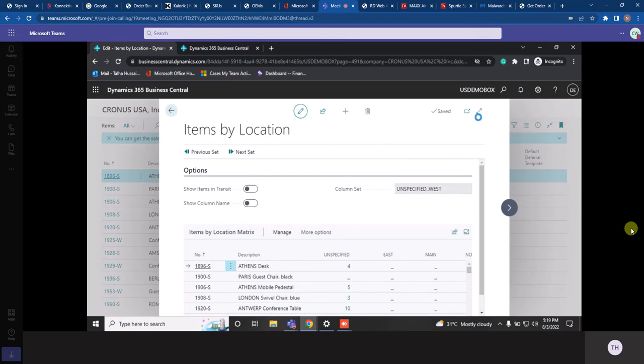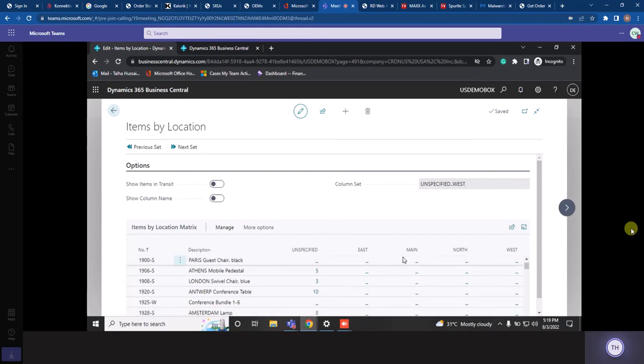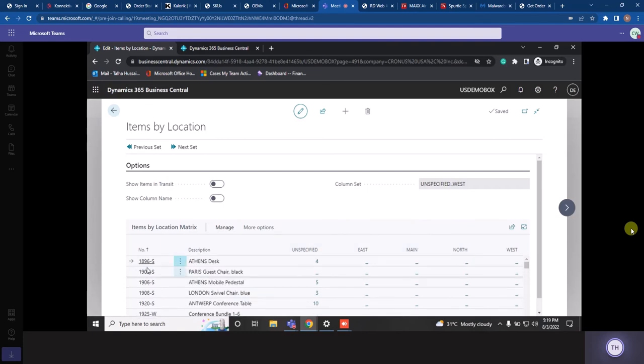See, now this is another view of the item-wise location. So you can see the location now coming up row-wise, in row and column. You can have the information in row and column. So one line, one item. Well, I guess where I'm having a problem is how can you have unspecified?